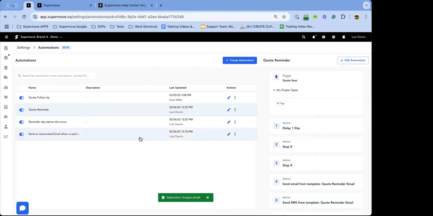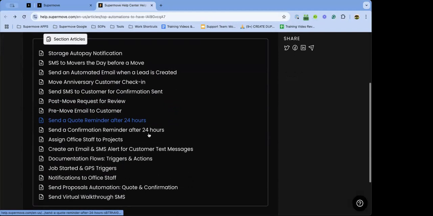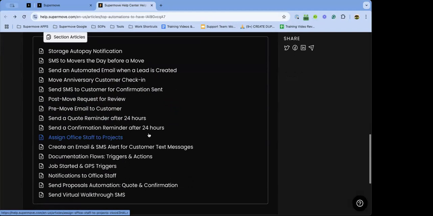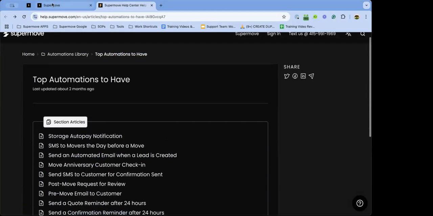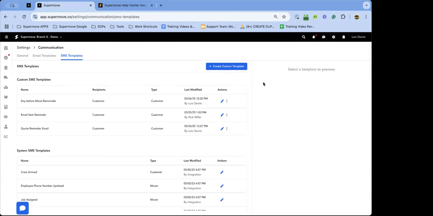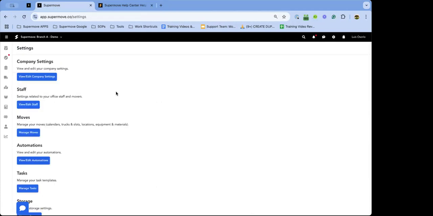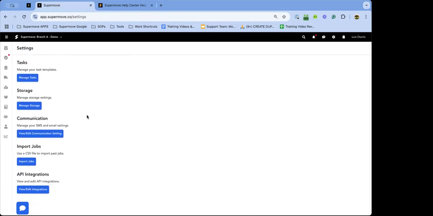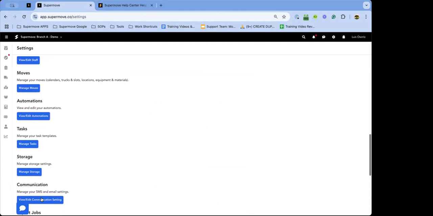We now have our automations in place, guys. So remember, we are only going to be discussing these three today. We do have a help article that is pretty much full of different automations that we recommend and that we see you guys use on a day-to-day basis. So highly recommend going through this. But in this case, guys, what we are now going to be discussing is our second part of automations, which is document flows. And to access document flows, guys, we're going to go over to communication.